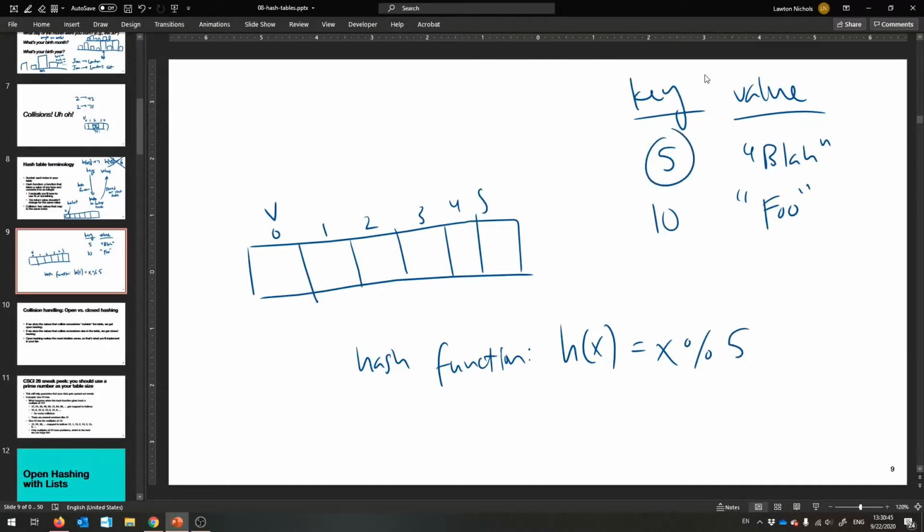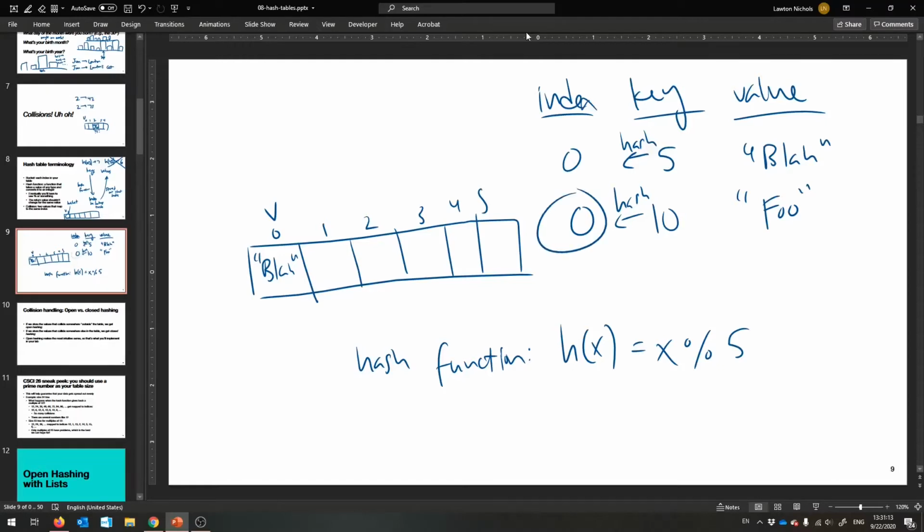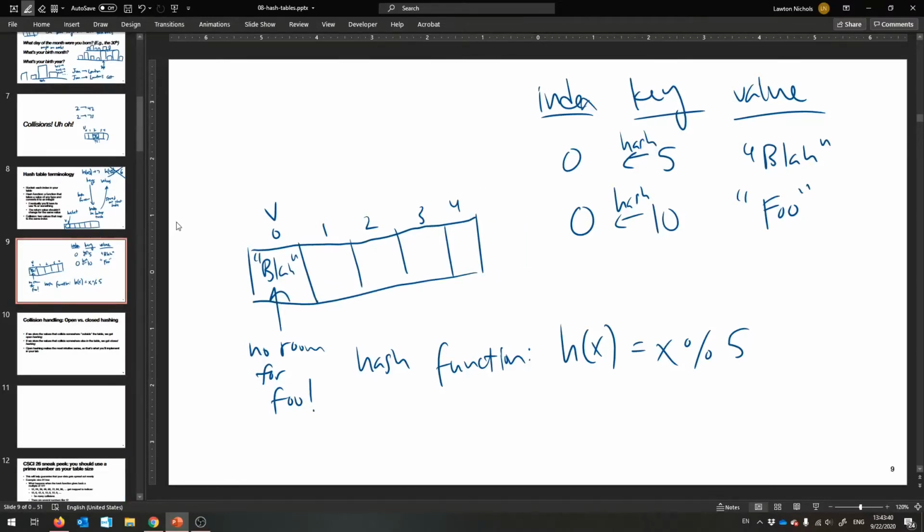So it's going to take this key by the hash function, what's x mod 5? Well, it goes in cleanly, remainder 0, index 0. And you can see where I'm going with this. By the hash function, it takes 10 also to 0. So the first time I add blah to index 0. And then I'm going to try and add to index 0 again foo, but there's no room for foo. What do we do?